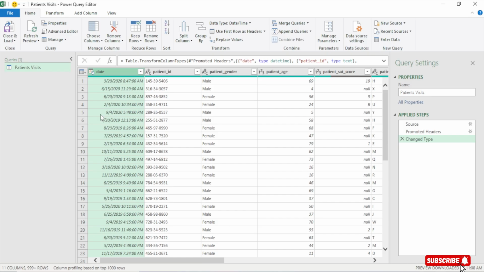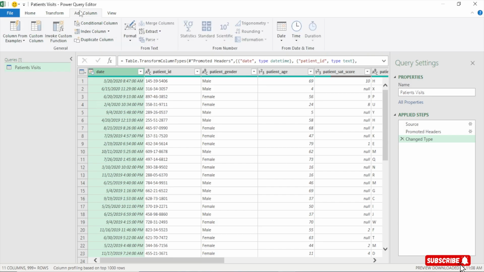In order to do that, you come to the Add Column tab here, and then from Text, you will see Extract here. Click on the drop-down, and let's extract the last characters.